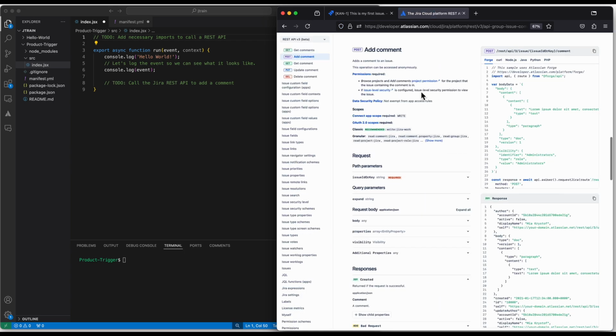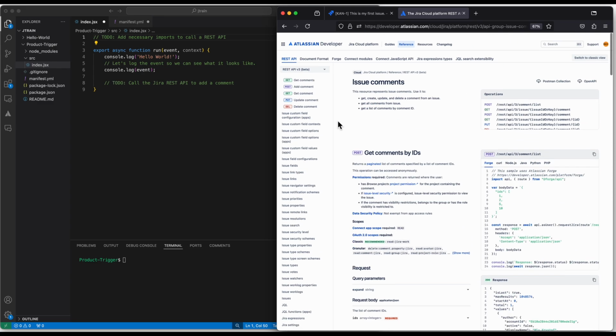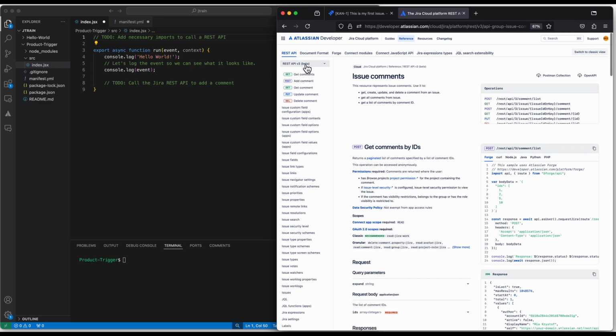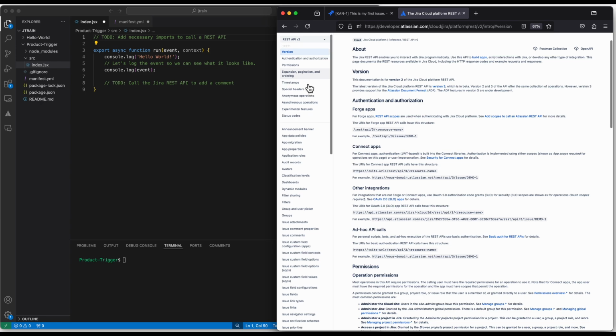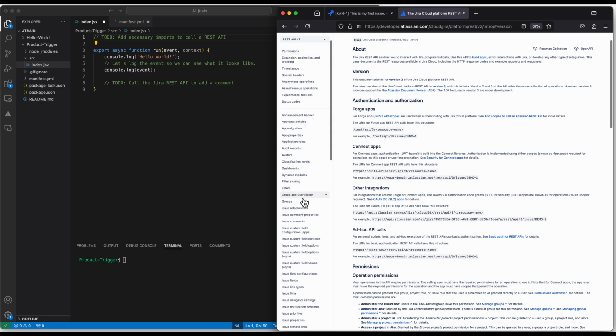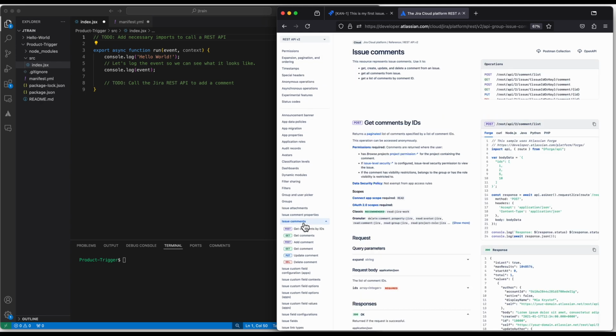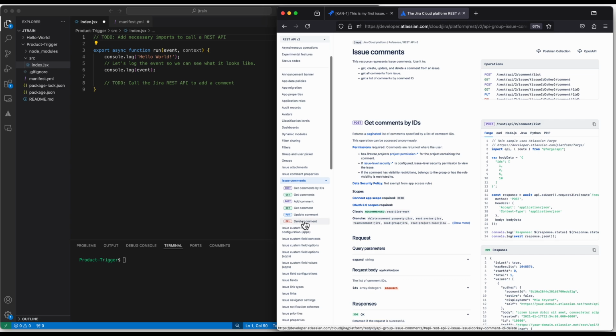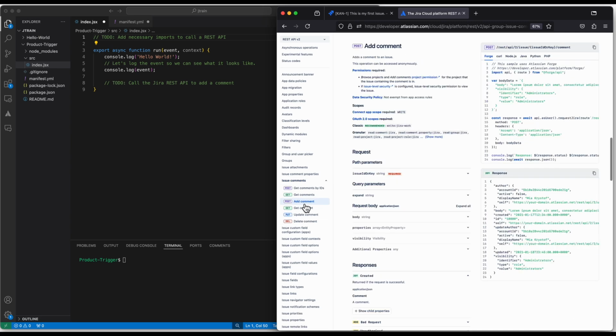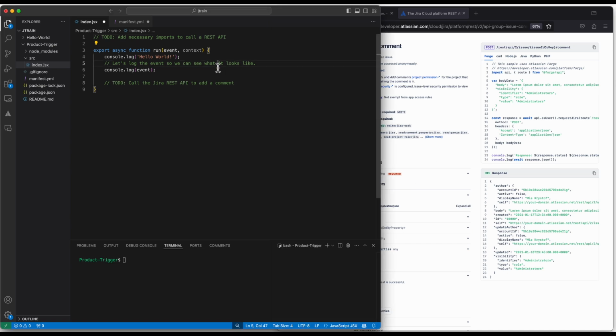And this will take us to the add comment REST API method. What I'd like you to do, though, it defaults to the v3 beta API. Let's go over to v2 on the top left. Select that. And we're going to find the issue comments resource on the left-hand side and find the add comment method. So now we've seen the docs and we know what REST API we need. Let's go and address some of these requirements on the left-hand side in our code.